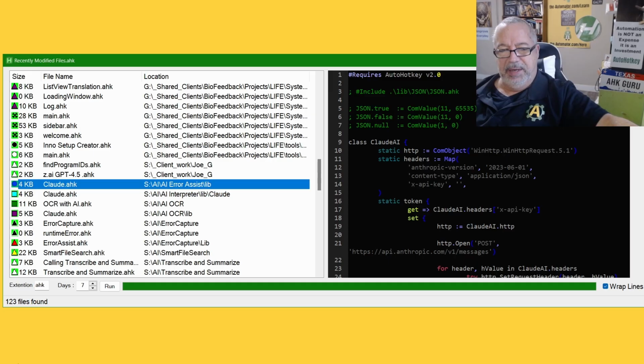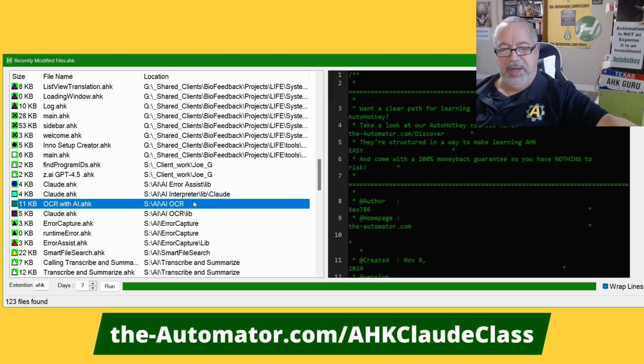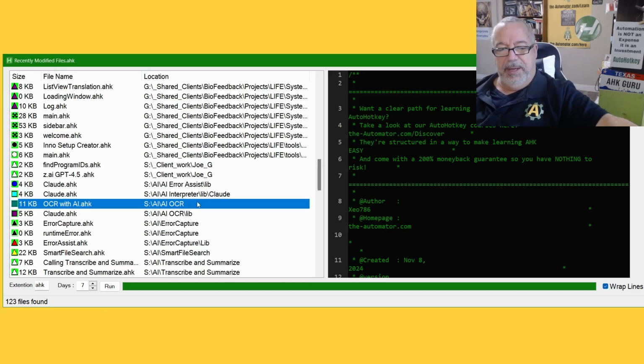So we fixed that. Our AR with OCR tool, we had to go update that. We had to update a couple of our AI tools. There were really, I think, two. The Claude library, of course, the AI OCR tool, and the Transcribe and Summarize, if I remember correctly. So yeah, we went through those.